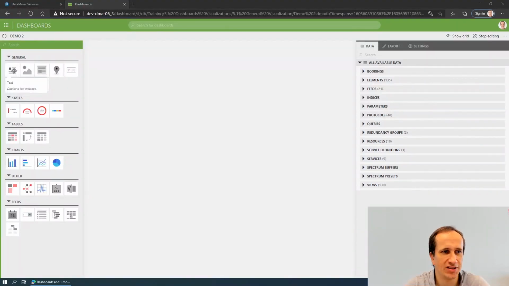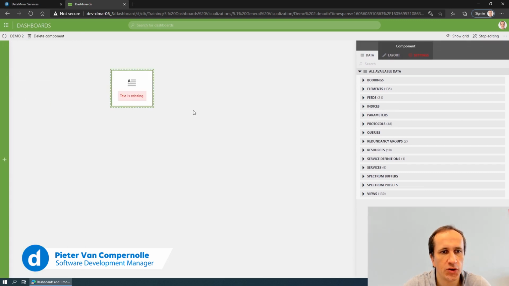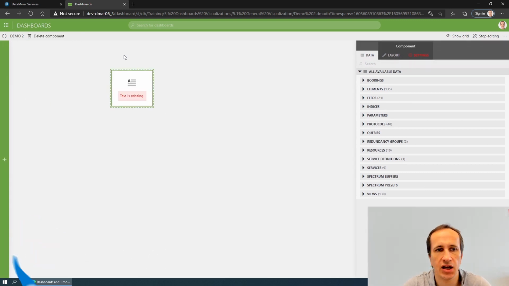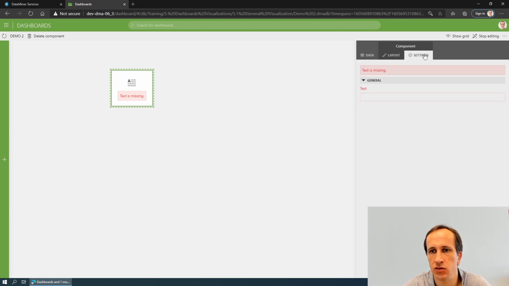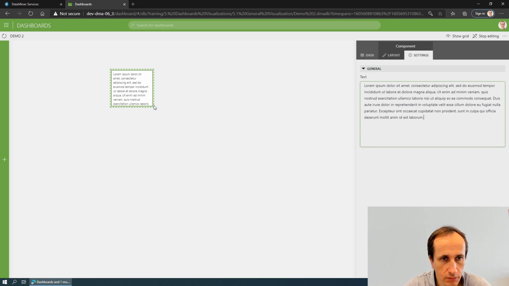So let's start with some basic visualizations. First one is a text visualization. We bring it in here. We cannot link it to any data. There is no data block here available. So the only thing we can do is go to settings and fill in some text.